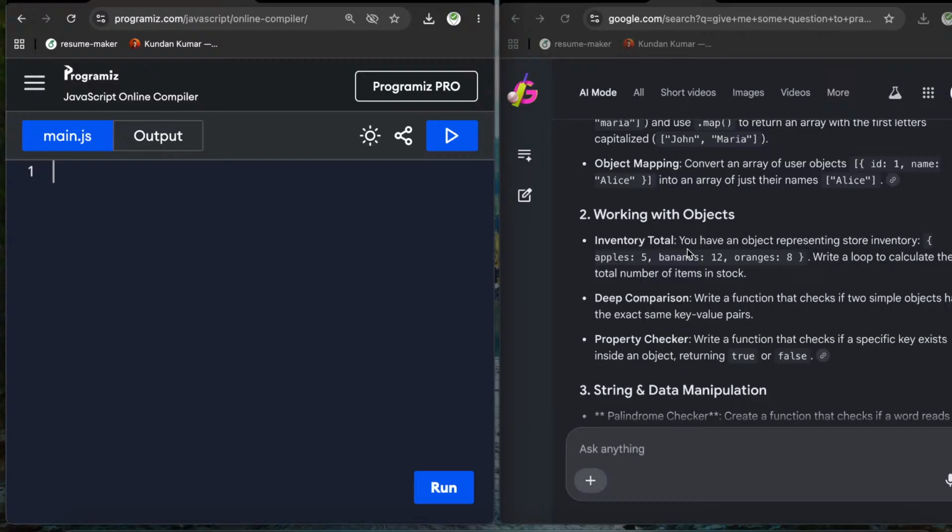Working with objects, because we are practicing mastery of JavaScript. Working with objects: inventory tool. You have an object representing store inventory: apples 5, bananas 12 and oranges 8. Write a loop to calculate the total number of items in the stock. So here we have a real-world scenario question. The question says that we have an object which contains apples and so on.